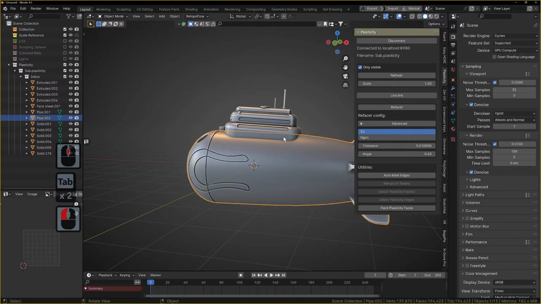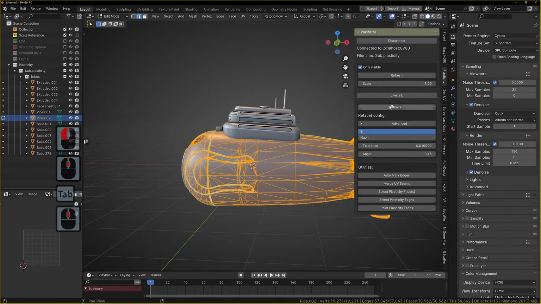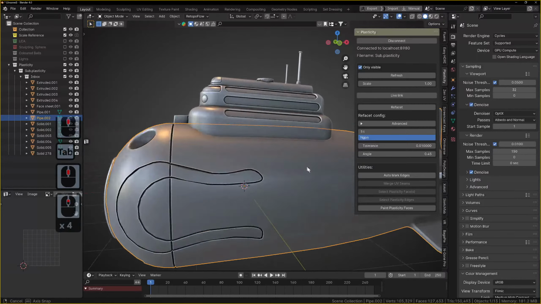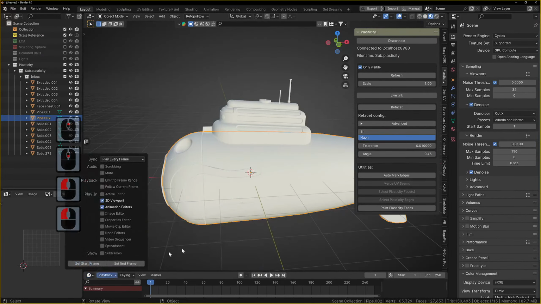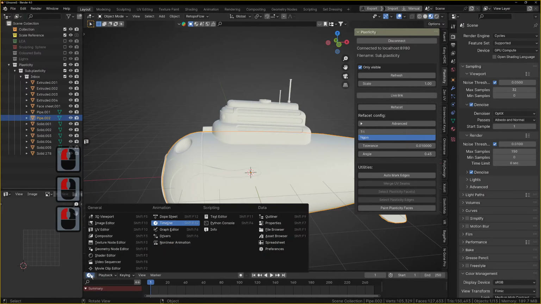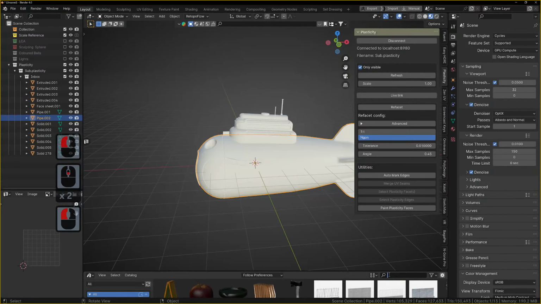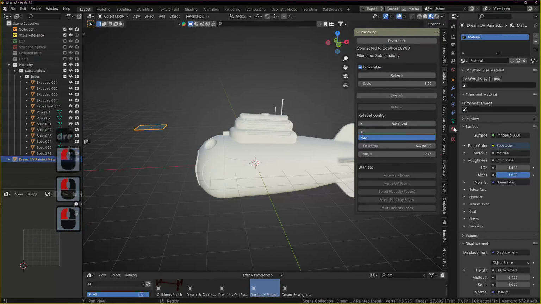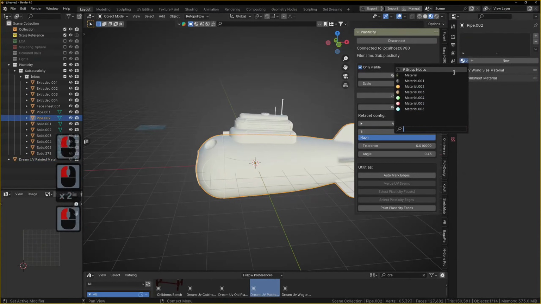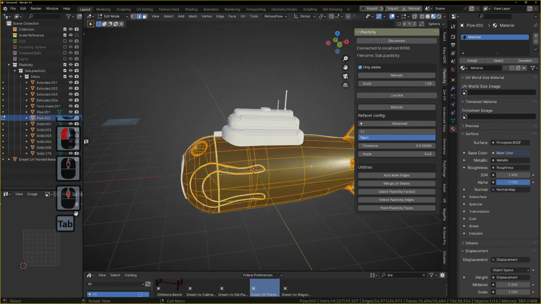Gonna refacet that to Ngons. Okay. Lost a little bit of the detail when we did that. But let's go back to our asset browser. Dream UV, bring this out. Apply the material just to that. Let's just unwrap it quickly.